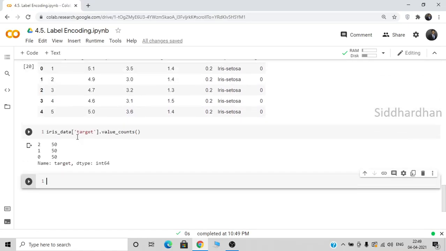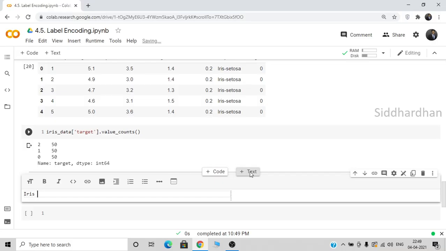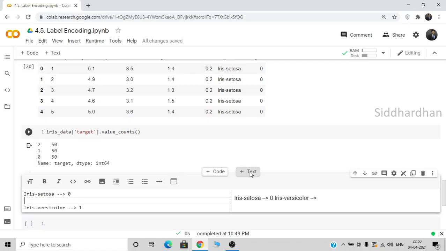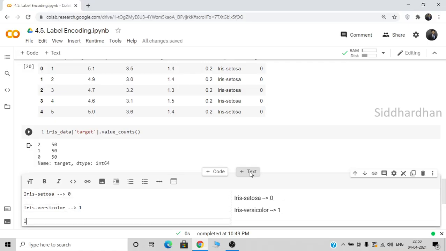Okay, so I'll just mention it here in a text. For iris setosa the label will be 0, and for iris versicolor the label will be 1, and for iris virginica the label will be 2.